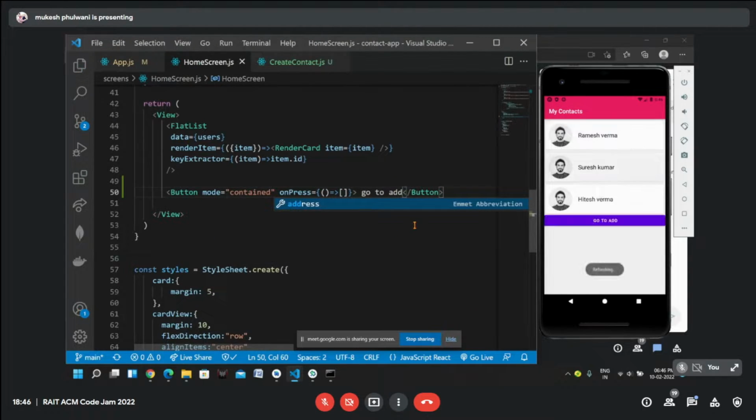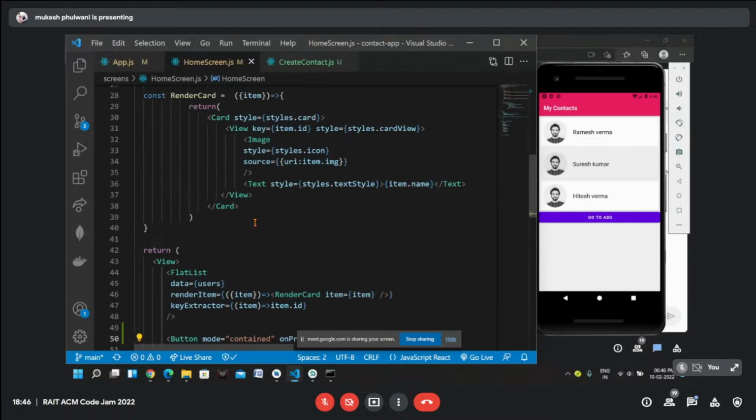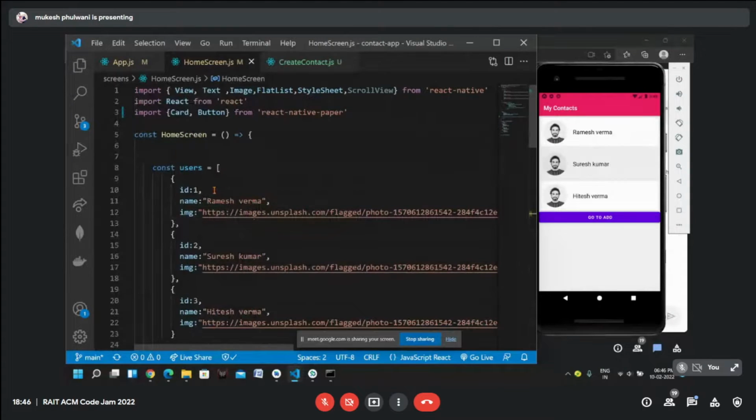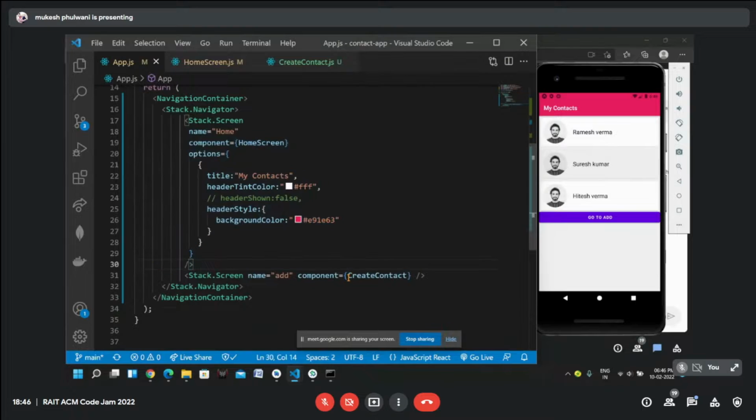Let's save this first. Let me see if the button is visible. Okay, it is visible. So how can we navigate? Whenever we wire up the navigation, in all the screens or components that are inside this stack navigator, we have access to it. We have two components inside this stack navigator: the home screen and the create contact component.